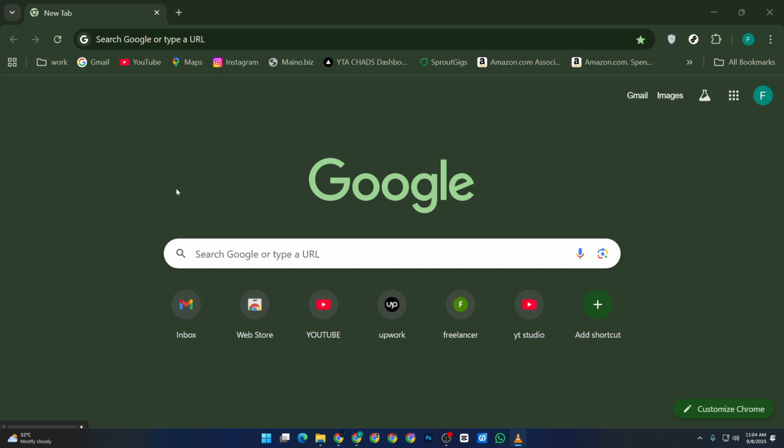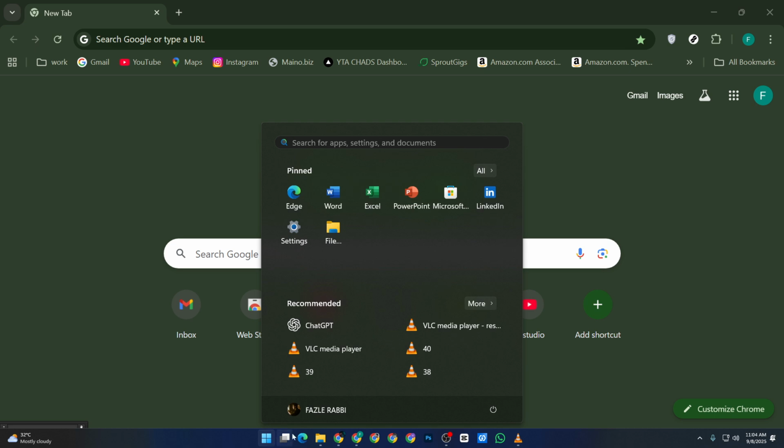So let's get started. First, press the Windows key on your keyboard or click the Start button in the bottom left corner of your screen. This is where you can access all your apps and settings.